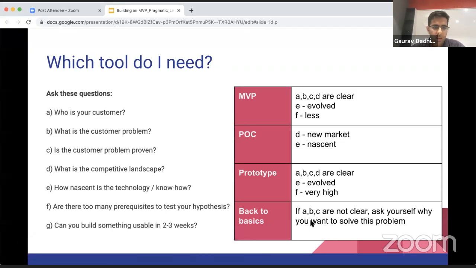So if you are not clear on A, B, C, just don't bother doing anything else. Go back to basics, understand your customer problem better, go talk to your potential customers, try to understand your market better, talk to experts, talk to adjacent industry experts. If you want to start a restaurant, or rather a food delivery business, and you know very little about the customer and the problem, why don't you actually go and speak to restaurant owners who are currently sending their people to ship food? Just a very basic example there.